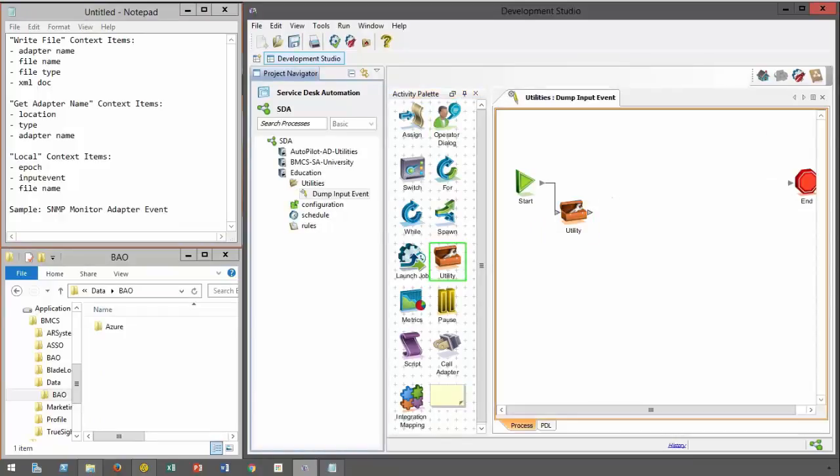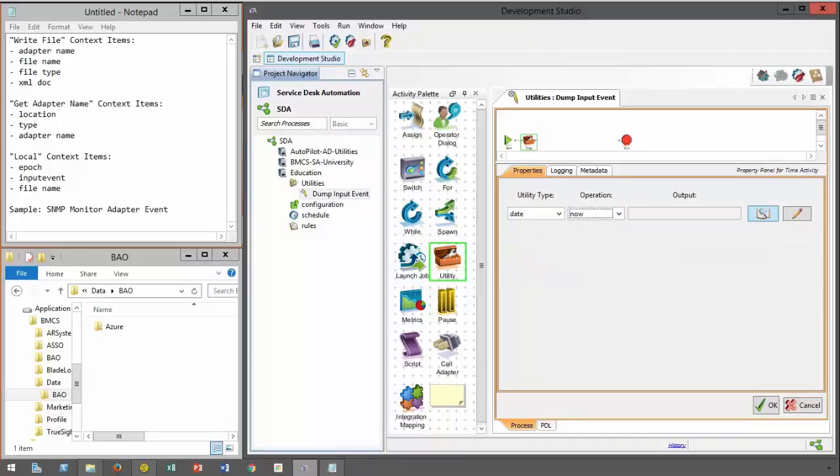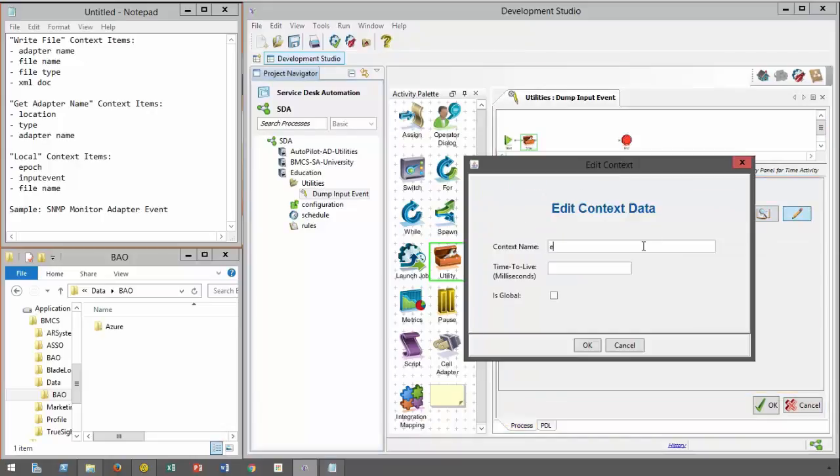As the file name must be unique, I use the utility from the activity palette and assign the current timestamp in epoch format to a context item. This allows me to construct a unique file name later on.